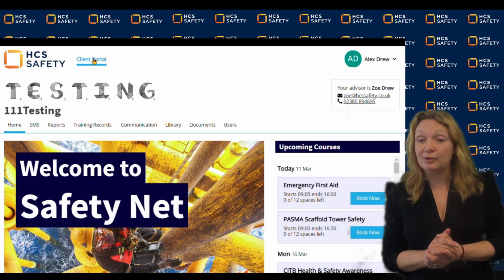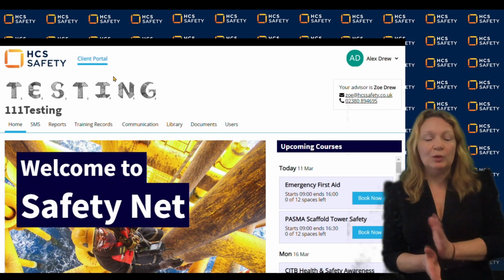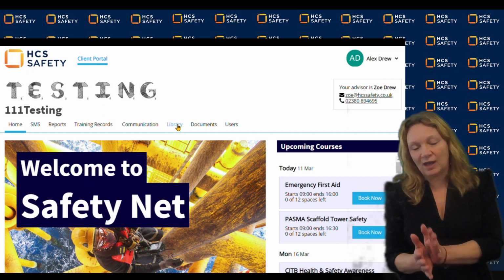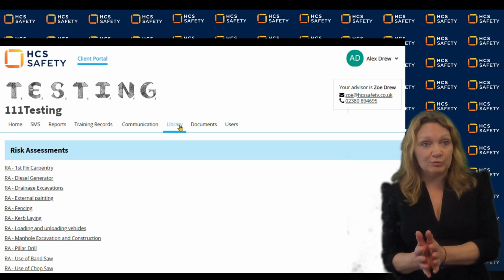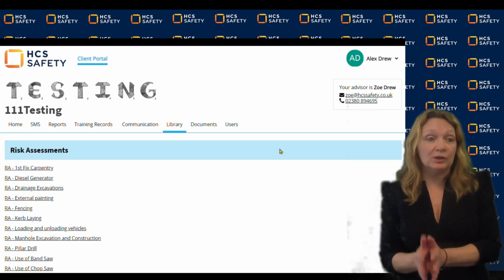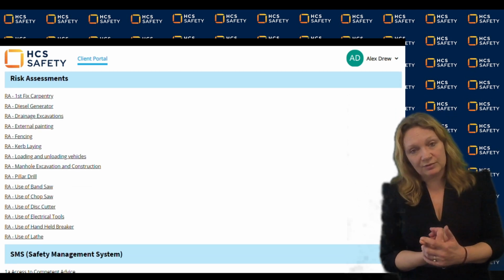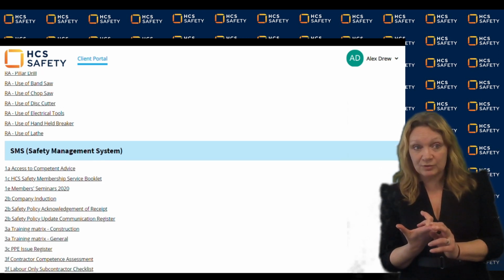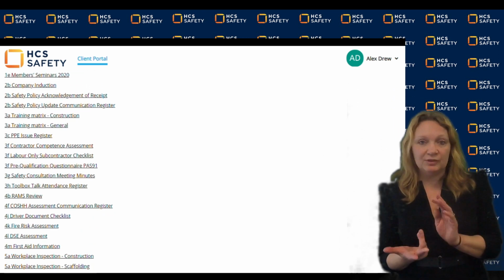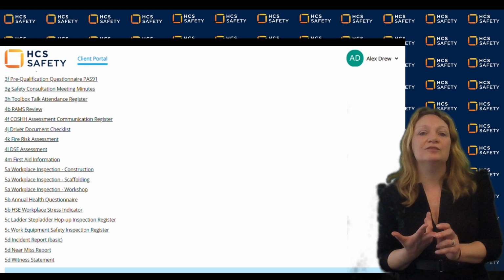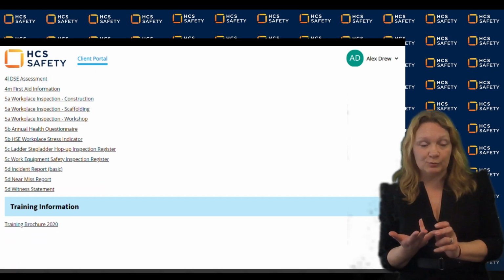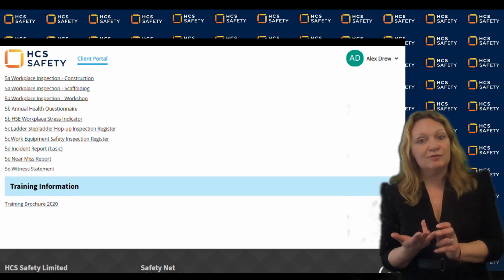Next up is the library. Now this is a change from logging into our website to get your hands on the library of useful documents that we provide. You simply do it through the client portal. So on here you will find the risk assessments, you'll find COSH assessments, you'll find the documents you need to populate your safety management system, and lots of other useful things as well. In the future you'll probably even find this video.